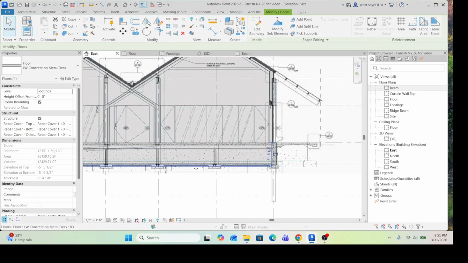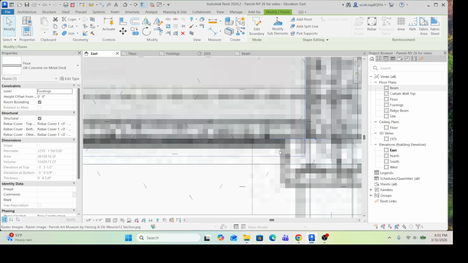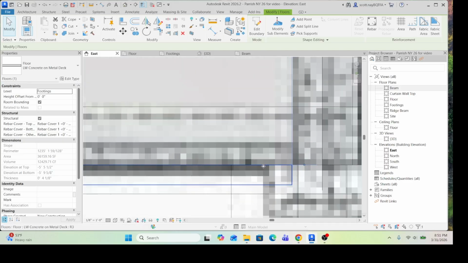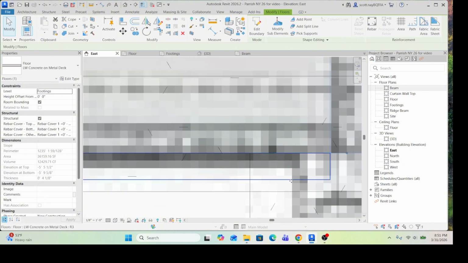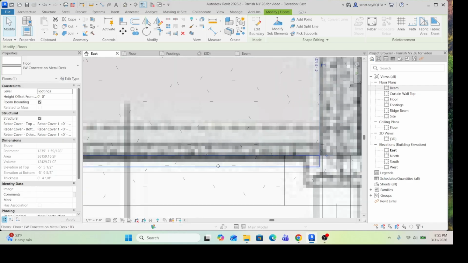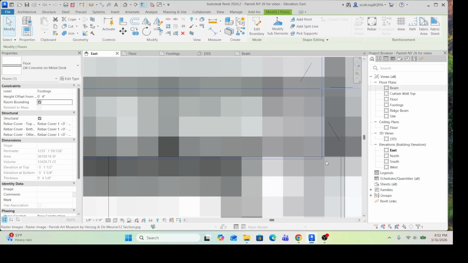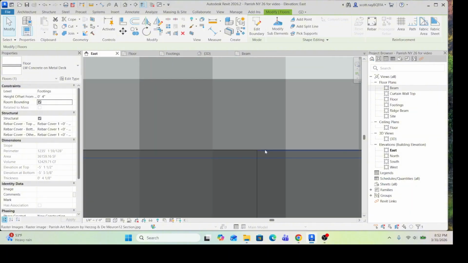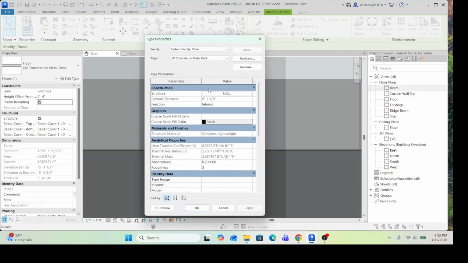And I'm going to come to my east, see how that looks. And I want to have this actually on the top of our footing. So I'm going to give it an offset of 4 inches. Not quite. I have this small distance, let's see. Oh, 4 1/8 of an inch, okay.